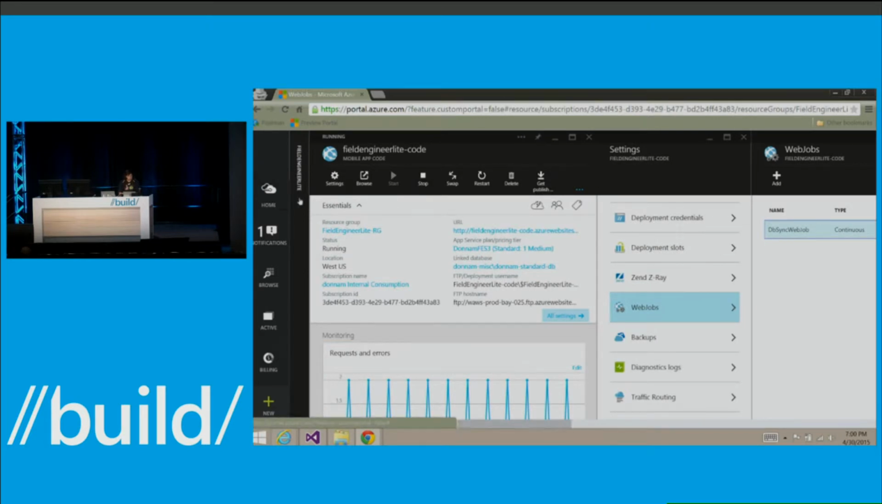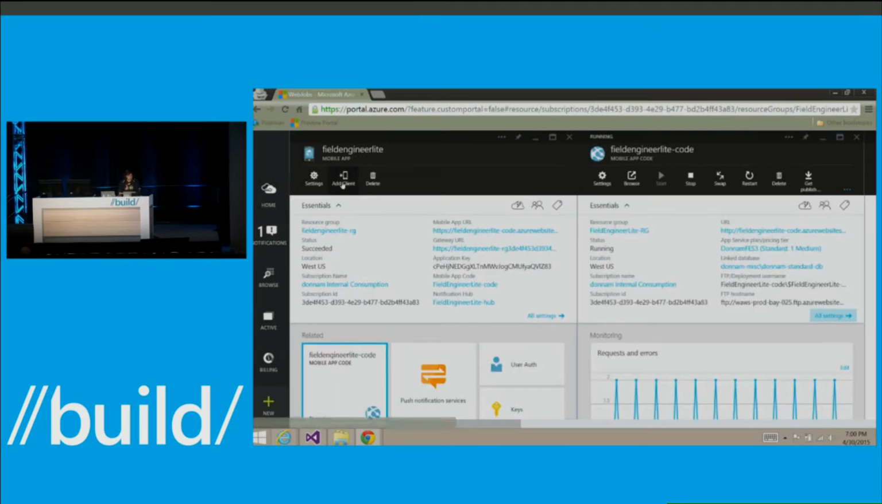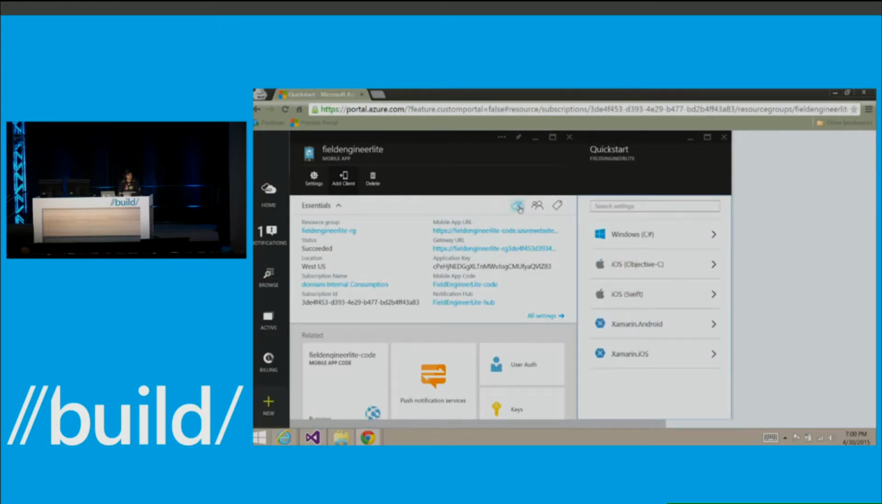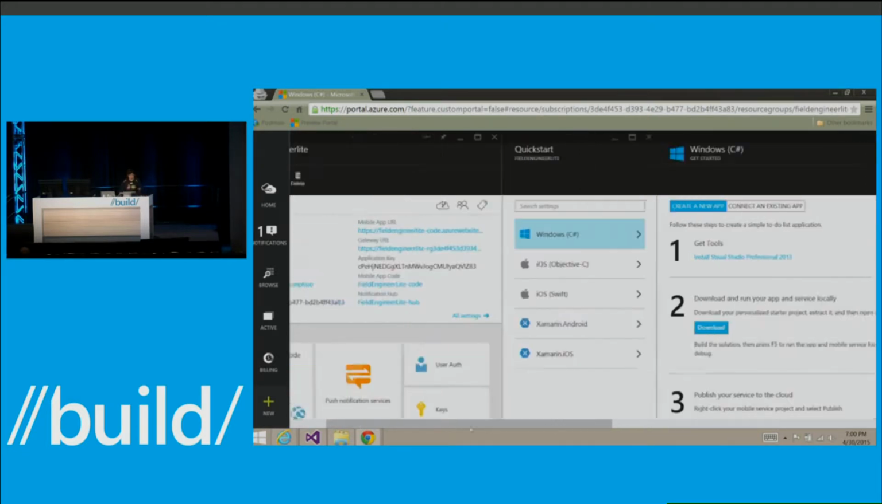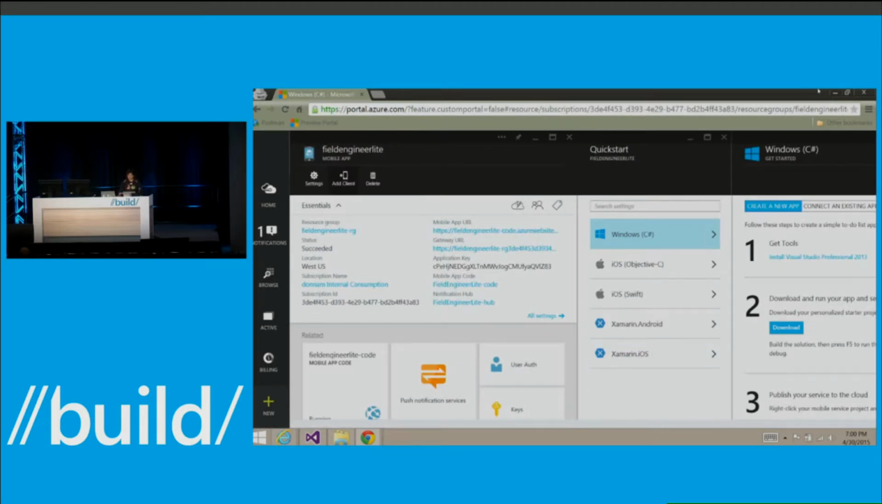The other thing is that if you go back to the mobile app blade, you see this Add Client button, which actually goes to the same place as this Quick Start button. That's basically similar to the Quick Start experience that you have with mobile services today. You can see we don't have all of our clients yet, but we will very soon. We're adding more and more, and we welcome your feedback on all of them.